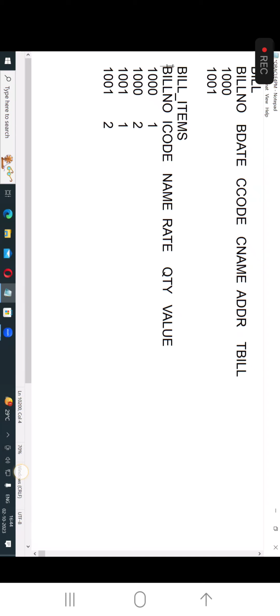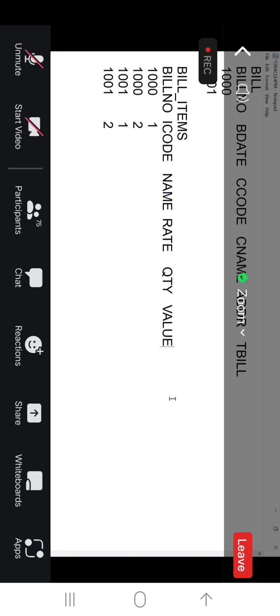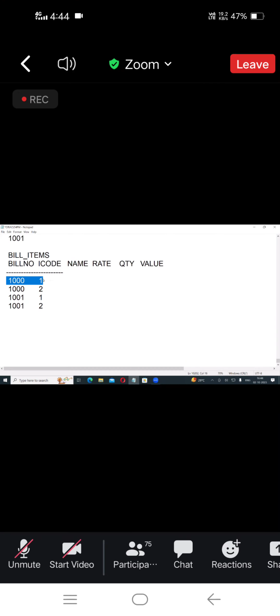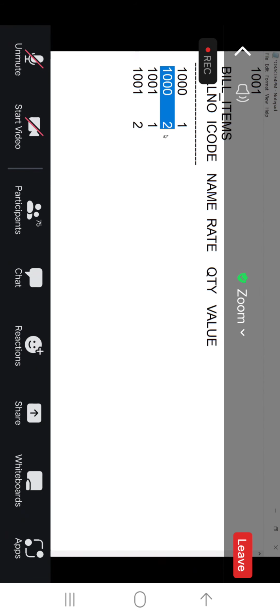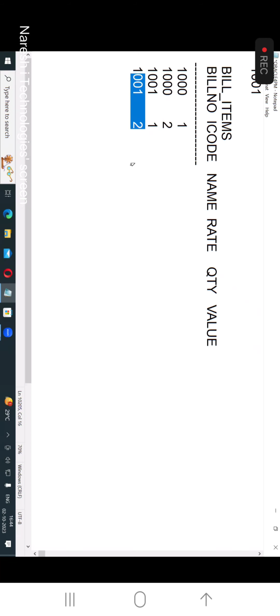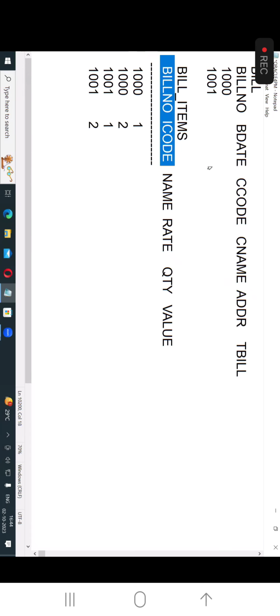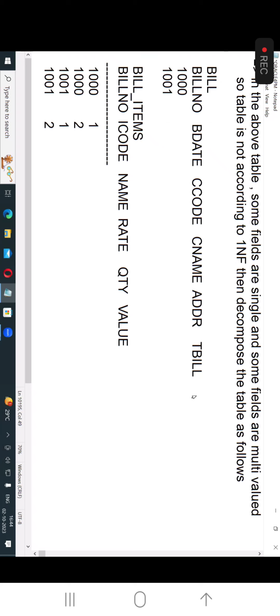When it is not possible with a single column, take a combination of columns. So can I take this combination? Bill number plus item code: 1001, 1 selects how many rows? One. 1002, 1; 1001, 2. So this combination selects only one row, so it can be taken as the primary key. Understood?